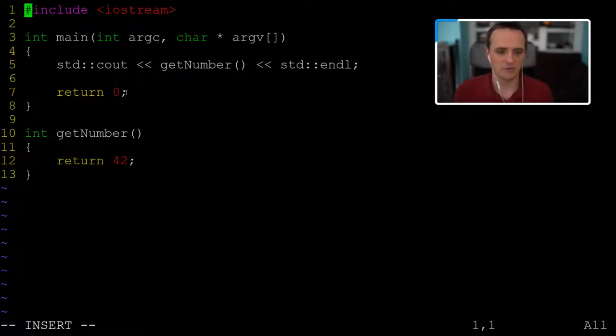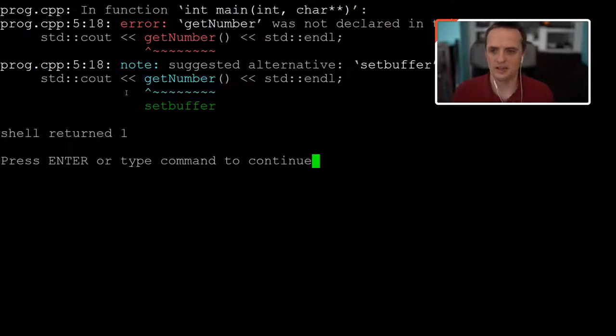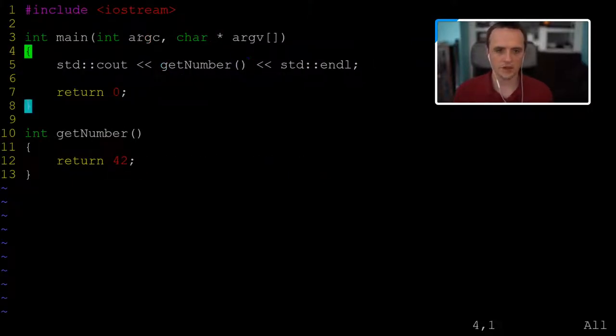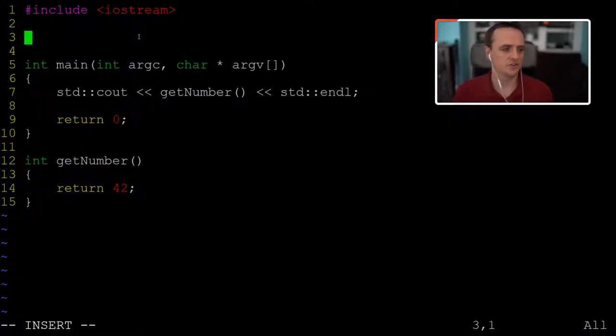So if my compiler is scanning from top to bottom, and it finds line 5, where I call getNumber, it's going to say, I don't know what getNumber is, you haven't told me what it is yet. Okay, so getNumber was not declared in this scope. And then it makes some stupid suggestion that is not at all what I wanted it to do. So when getNumber was above here, it worked because I had defined the function and then I was able to use it. But notice that it said function was not declared. So here's the rule.